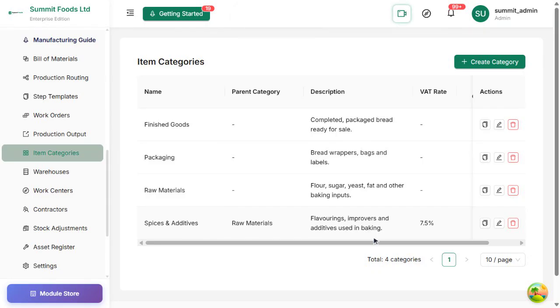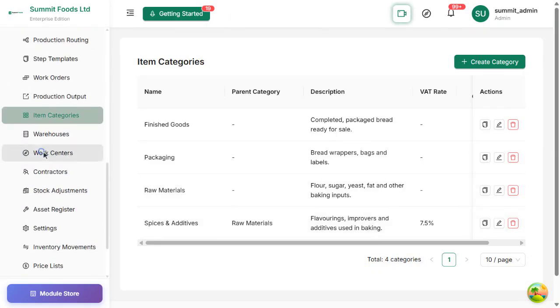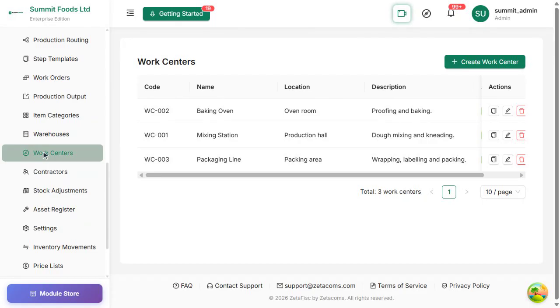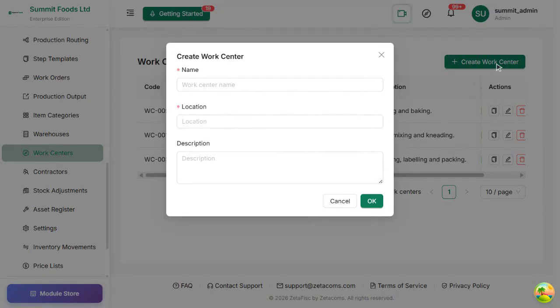Next, work centers, the places where production steps happen. We add one. We call it the Quality Control Lab, give its location, and a short description of what happens there.